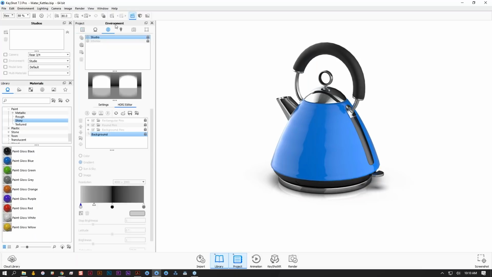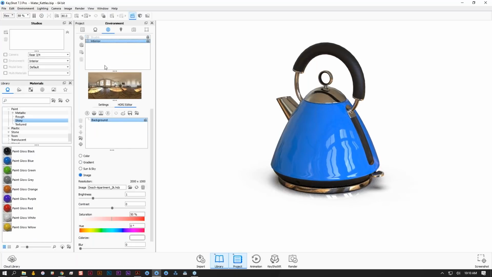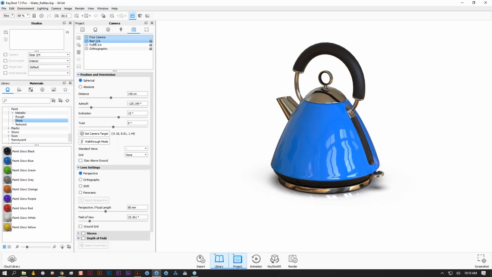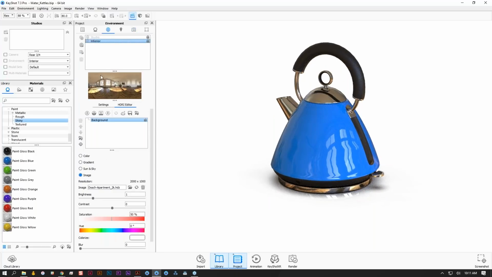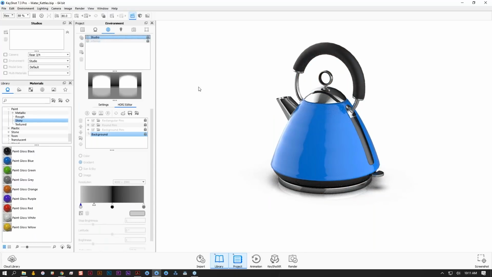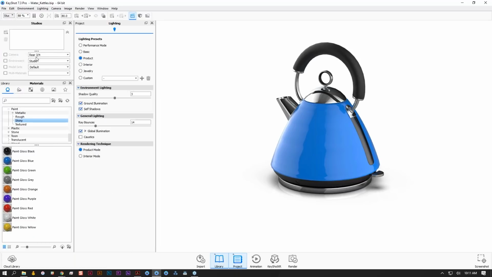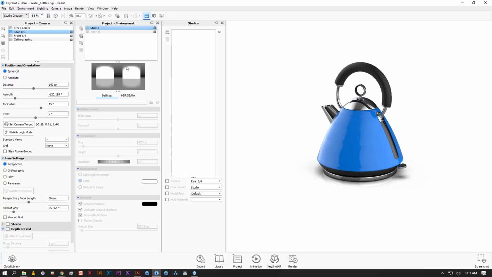If we go to the environment tab, you can see I have a studio environment as well as an interior. And I also have a few different cameras I've saved in the scene. So the first thing I'll do is create some studios so that I can include those as variations in presentation mode or KeyShot Viewer. And I've created a workspace just for that process, so I can have the relevant panels here side by side.